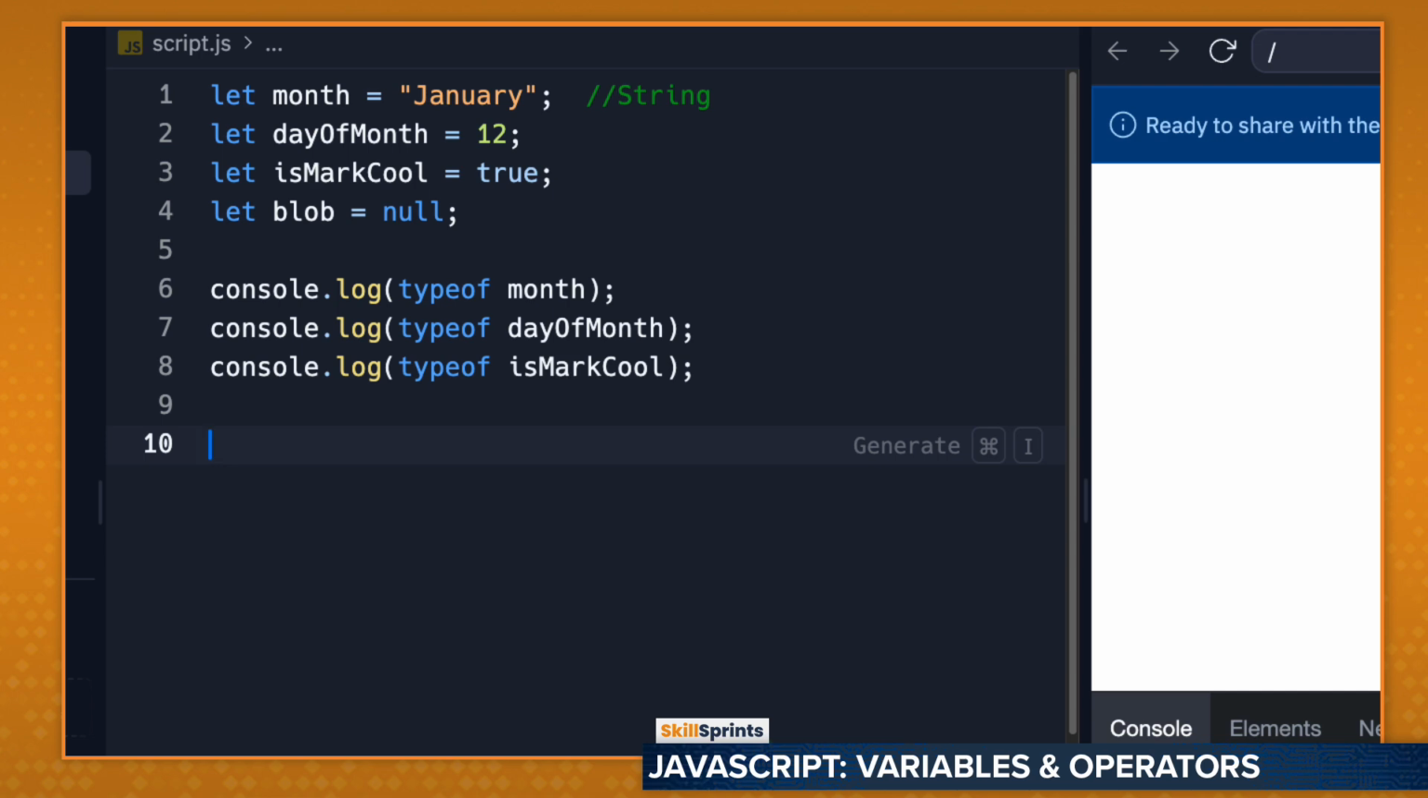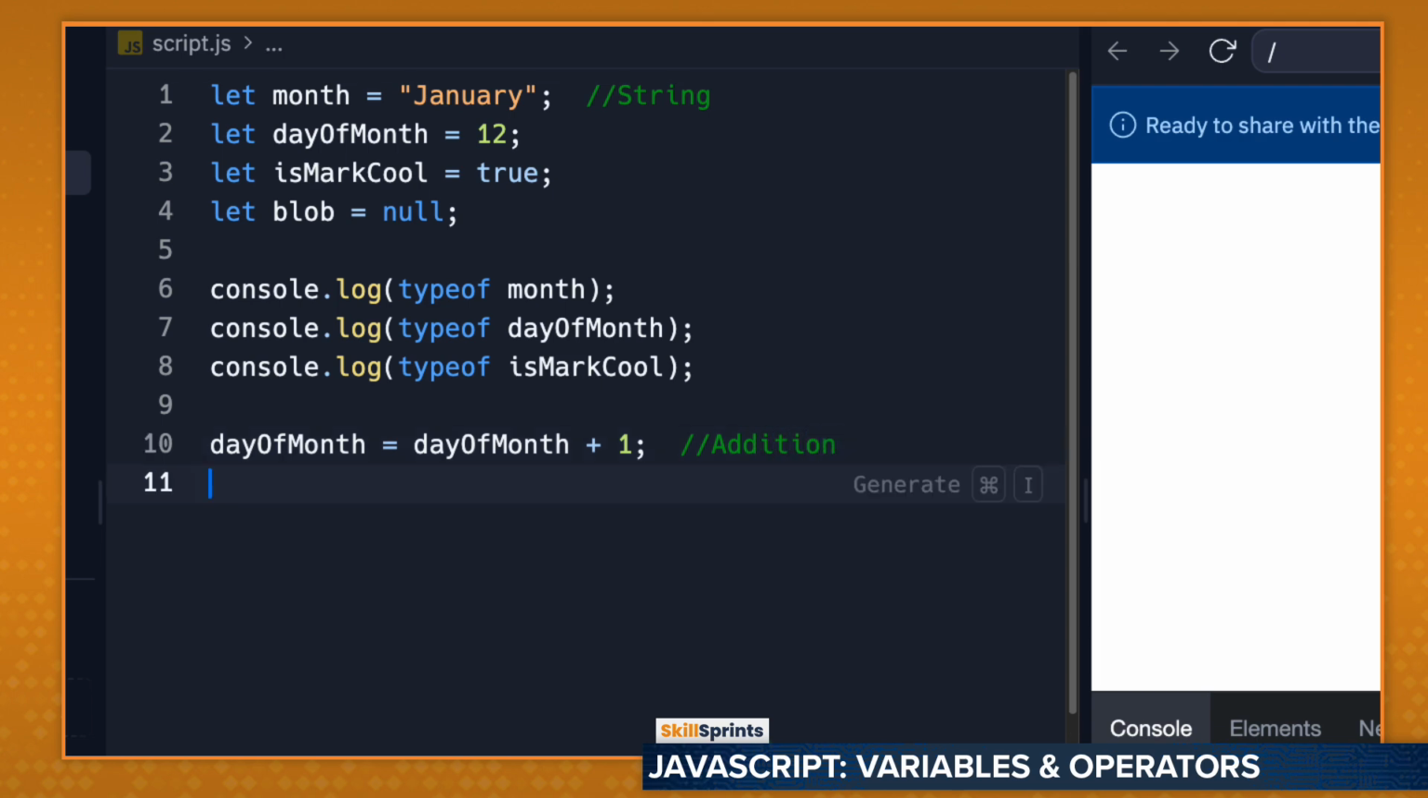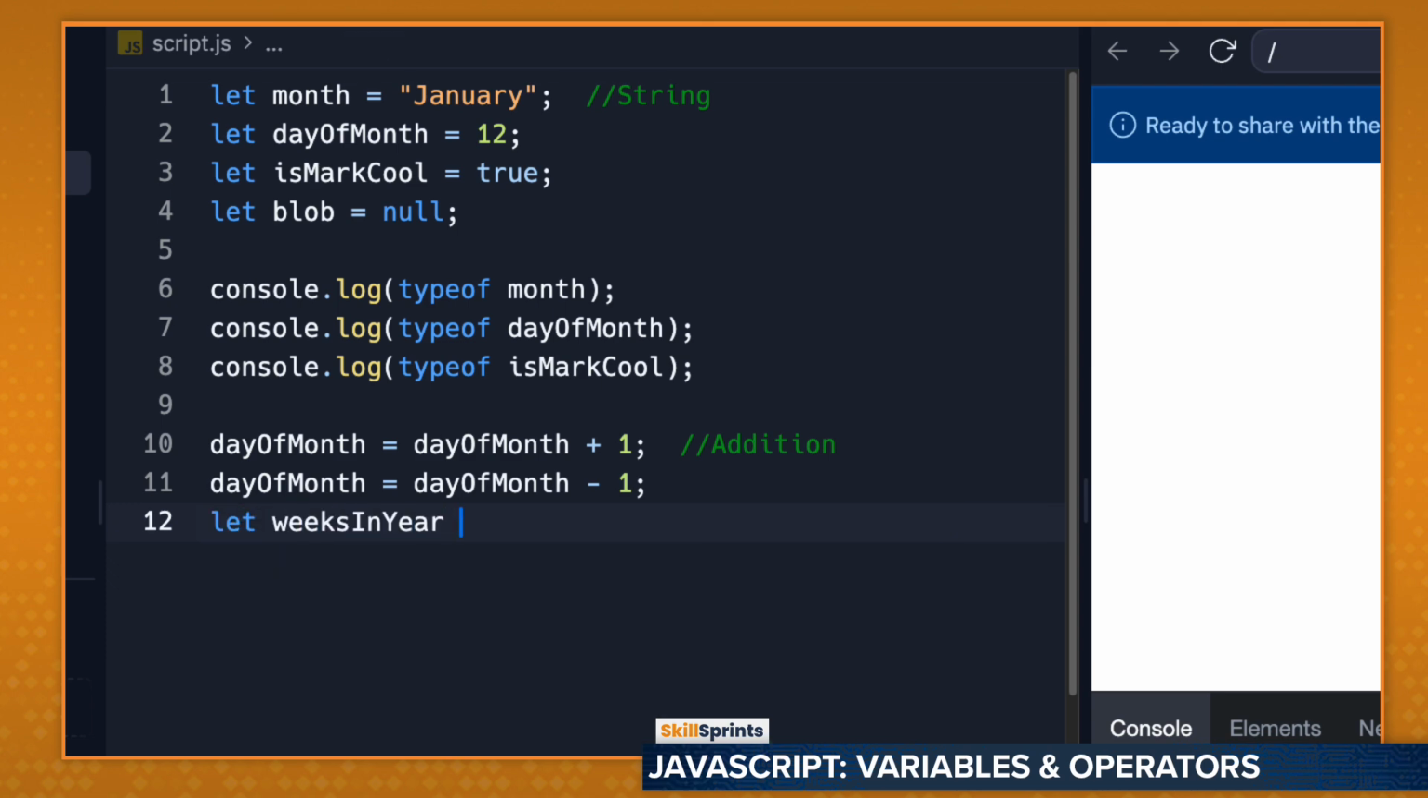Variables work hand in hand with variable operators. You've already seen a mathematical operator. The plus sign is the mathematical operator for addition. We could also use subtraction. We can divide. And we can multiply.